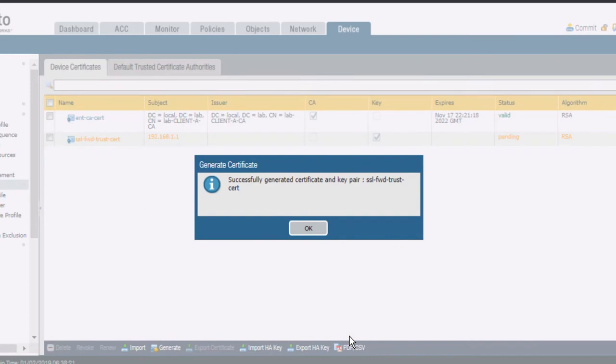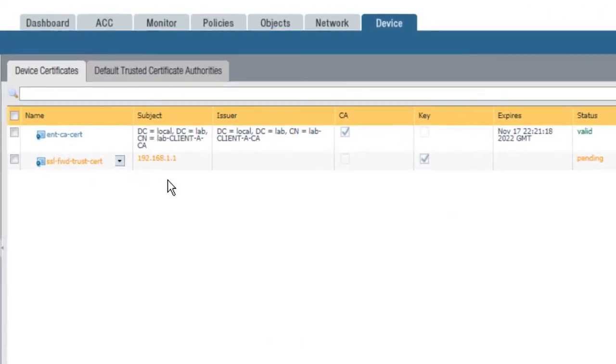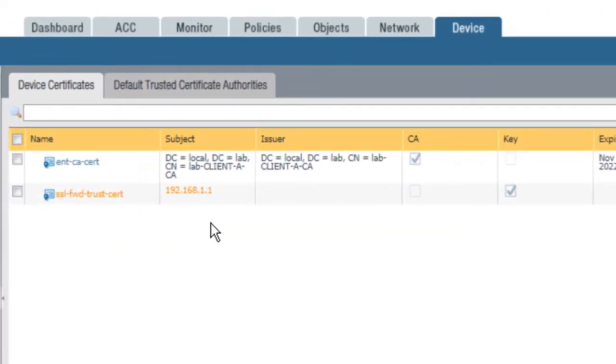A new but unsigned certificate appears in the Certificate Management window. The firewall also creates and stores a public-private key pair associated with the certificate. Notice that your unsigned certificate appears in the web interface in an orange-colored font with the status of pending. Notice there is a public-private key pair, but this pending certificate is not a certificate authority. This certificate is not currently authorized to sign other certificates as a subordinate certificate authority.